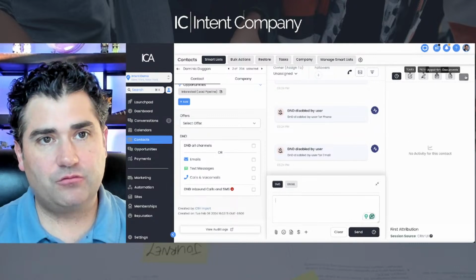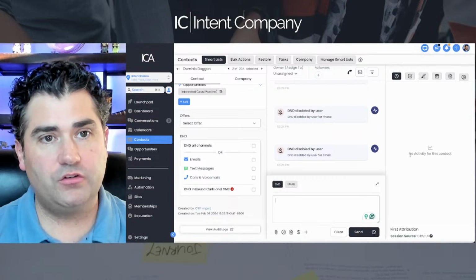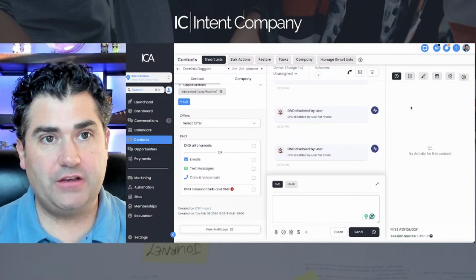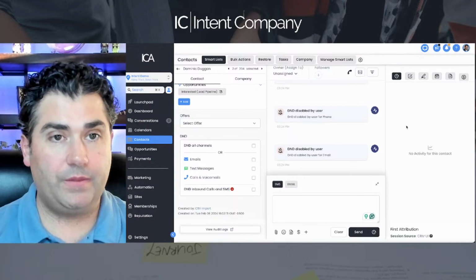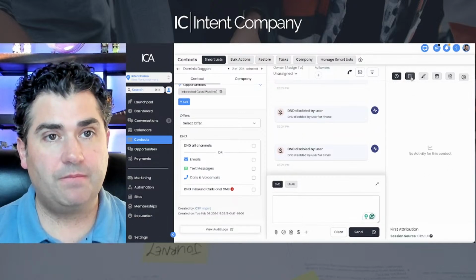The right-hand section is more for some action items. So one, you'll see activity. So if they filled out a form or visited certain pages on your site, it'll all be listed right here. And it'll show you what pages they went to, what they opted in for, when they opted in. So it gives you that history.